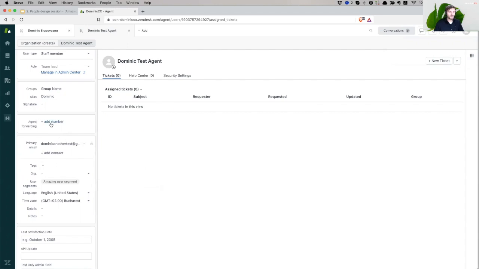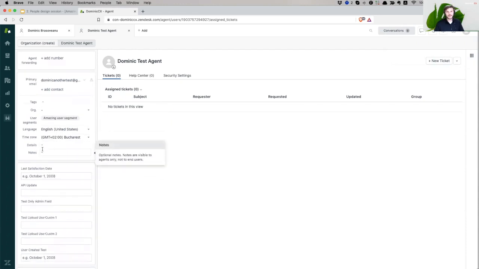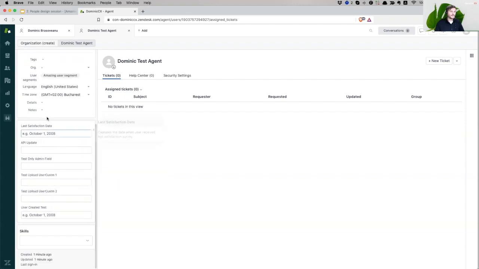So if I want to have forwarding, to add a number, again, special contact, if I want to have additional contacts, and then all the fields that a regular user would have. And I have added this user to the amazing user segment. I'm not going to go into the details, but they have been assigned to this user segment by default. These are user fields, so custom user fields that I have added by hand.